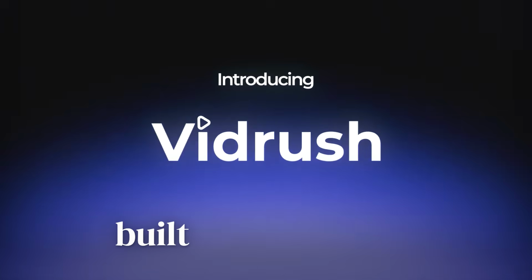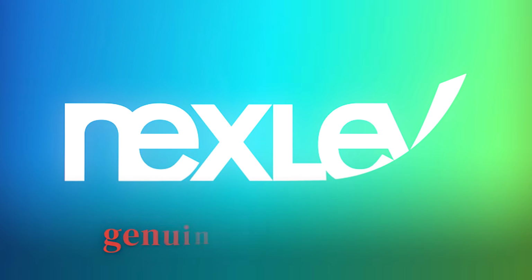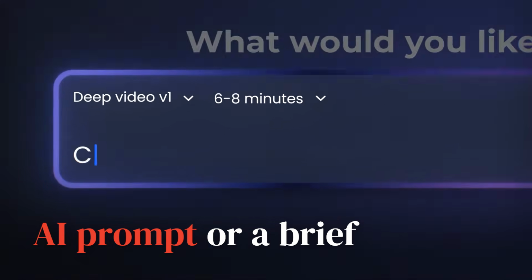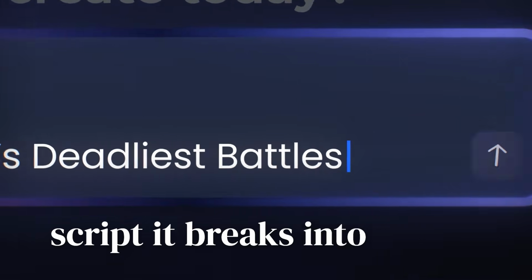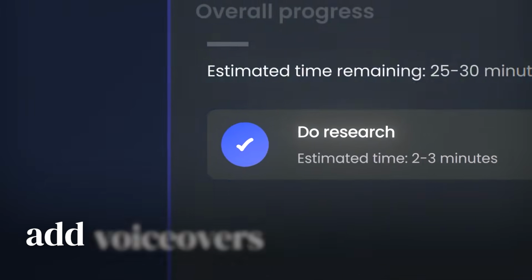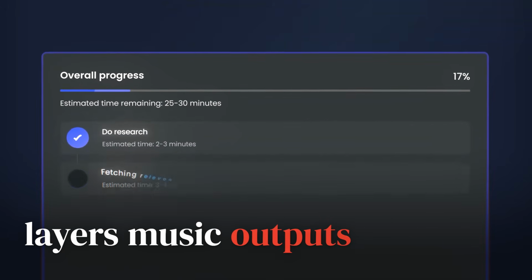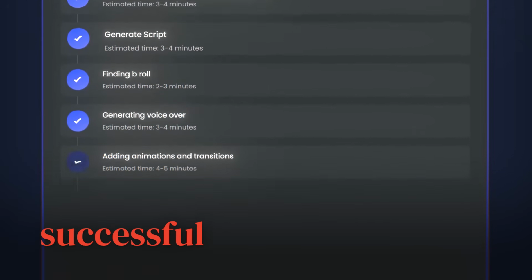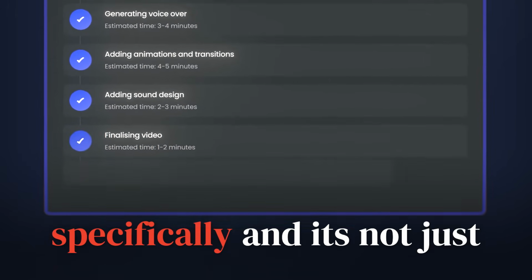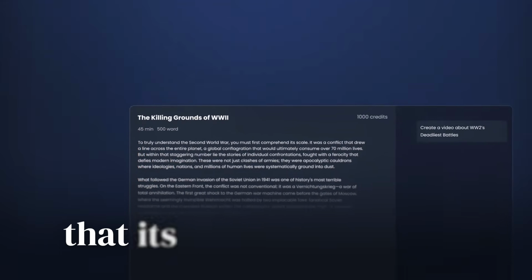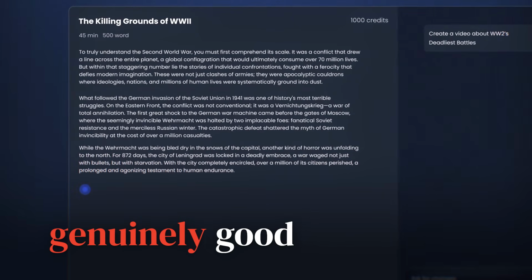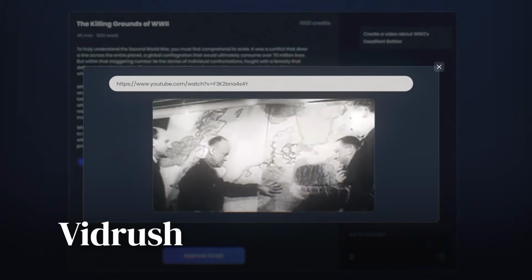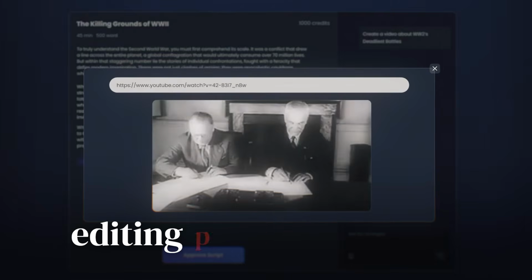Next up, we have something really interesting called VidRush. VidRush was created by Noah Morris, a faceless YouTube operator who also built the extension NextLev, and the pitch is genuinely ambitious. You give it an AI prompt or a brief, it researches the topic, it writes the script, it breaks it into scenes, generates visuals with motion, adds voiceover, syncs captions, layers music, outputs an edited video and a thumbnail end to end. The scripting system is trained on data from successful faceless channels specifically, and it's not just generic AI. There's real thinking behind the videos that it's trying to produce. It's actually trying to create genuinely good content for their audience. You have to understand that VidRush is not just a video editing tool, it is a video editing production team.